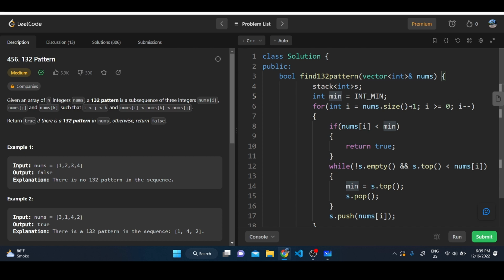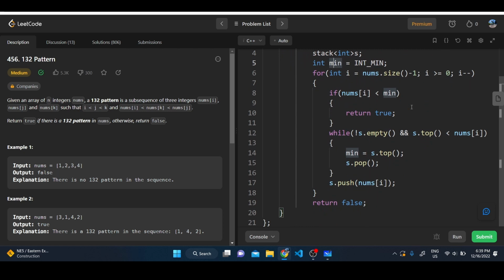Then we are using a while loop. The condition of the while loop is if the stack is not empty and the stack top is less than nums of i. So we will update the value of our j with the help of min equals the top of the stack, and we will pop it out. At first the stack will be empty, so we will input the first element we get from our reversed array. So first we will push 2 for this case and check if the next element is less than or equal to our min.